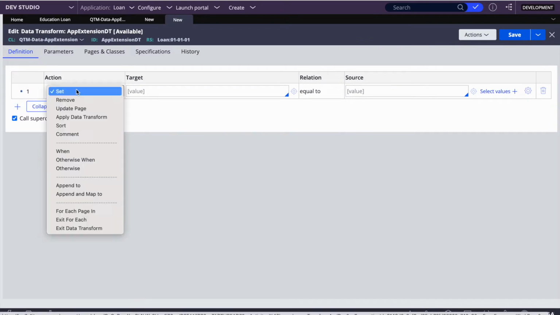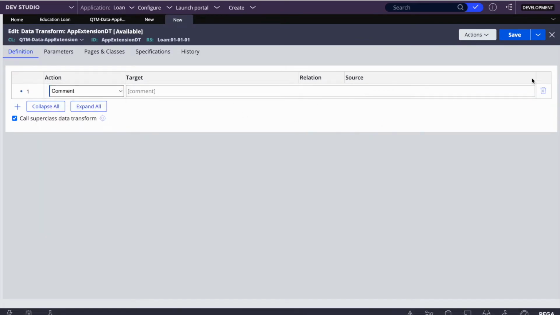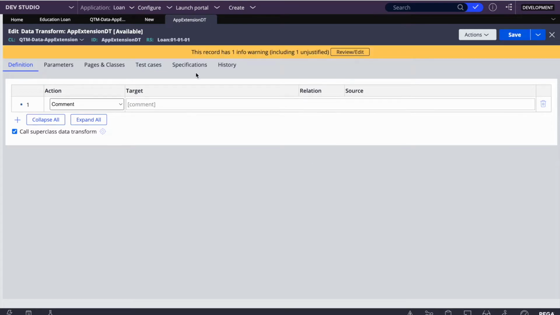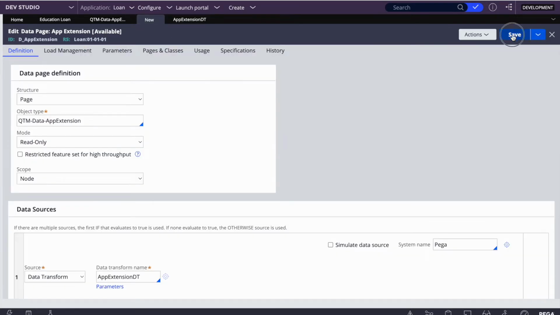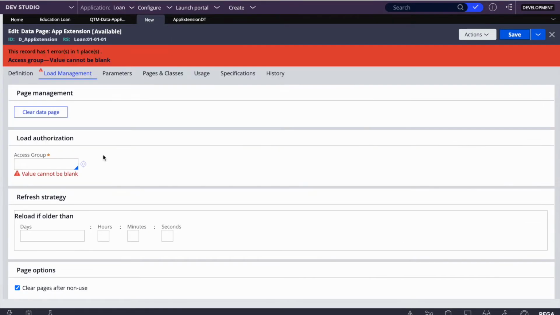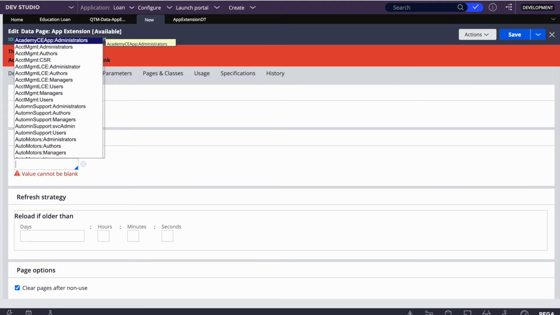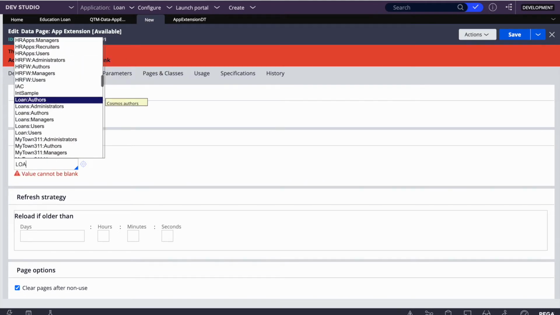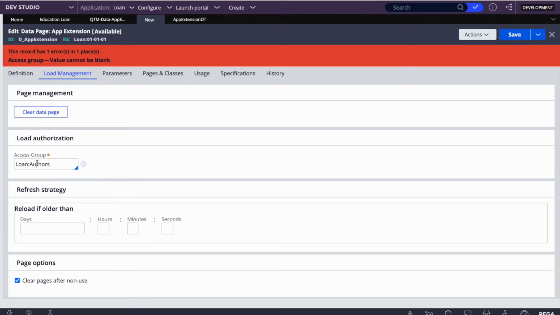now our source is ready. I'll just comment it out for now. We'll come back and set the code here, and then let's save that. Okay, so now we're done. If you're creating a node level, then we have to give that on this access group. This is mandatory, so don't forget, and we have to give our applications.